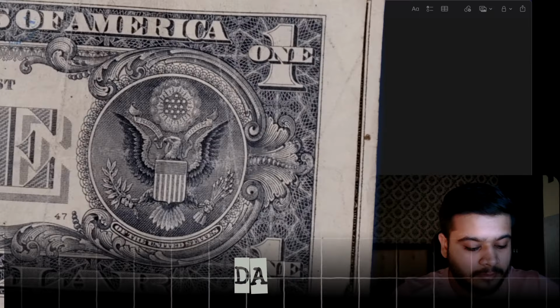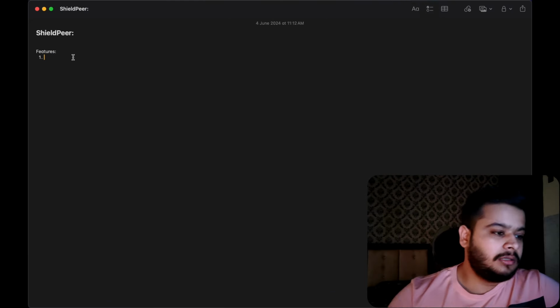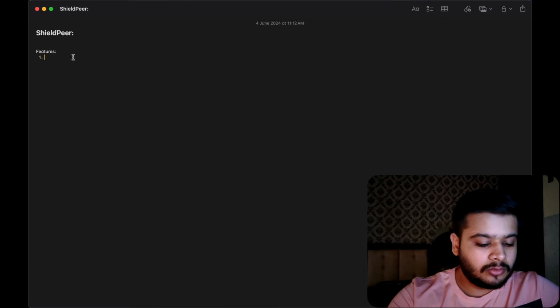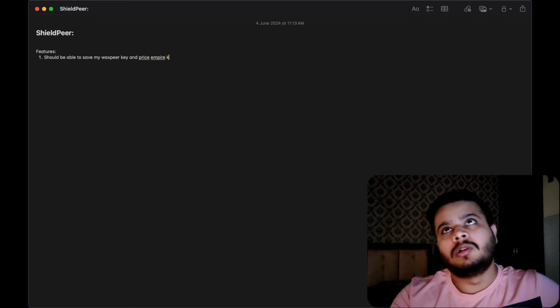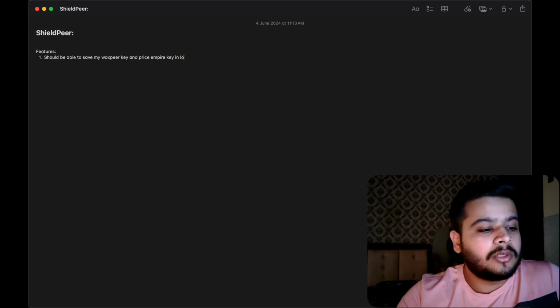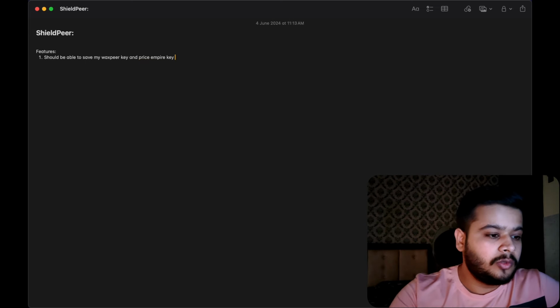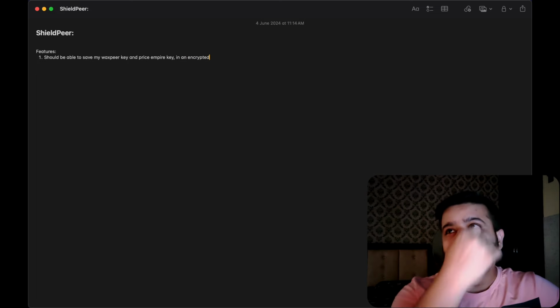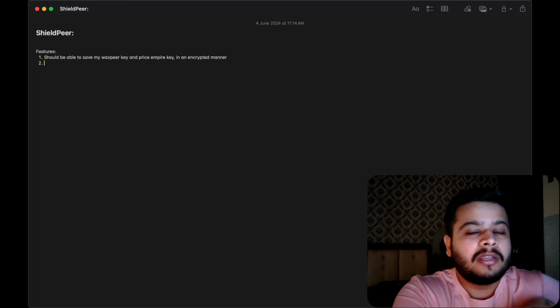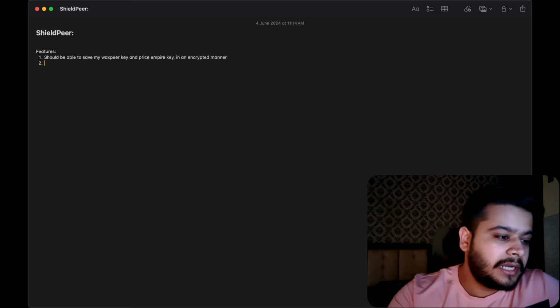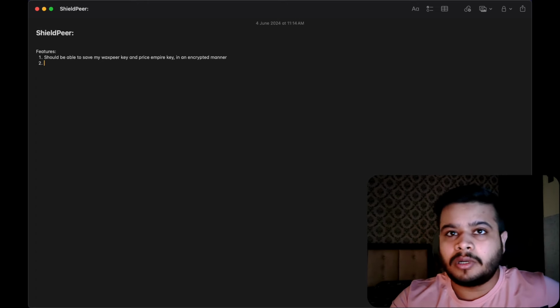Next we are going to move to designing the architecture and defining our features. The first feature is I should be able to save my Waxpeer key and PriceEmpire key, not in local storage, because we are going to be running scripts, so we need to save it in the database, but we're going to encrypt it. The second thing that we need to save for the user is whether he wants to undercut other sellers by price or by percentage.